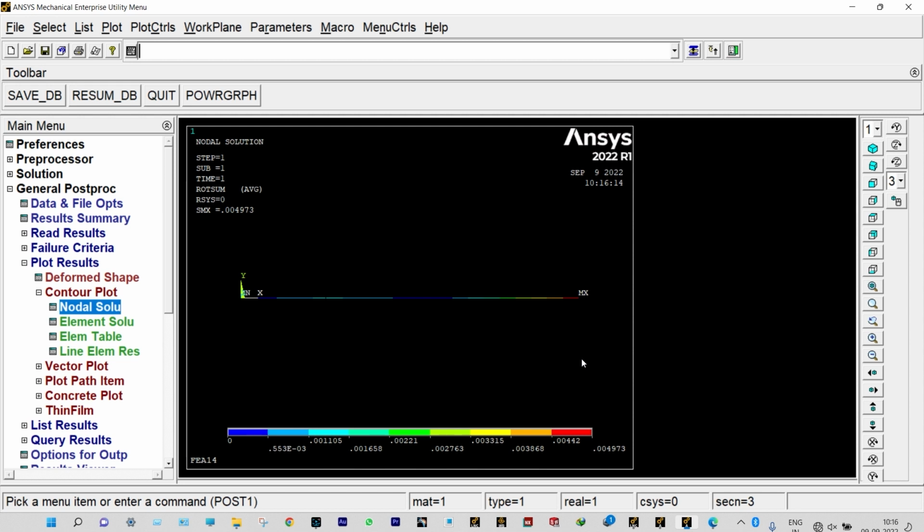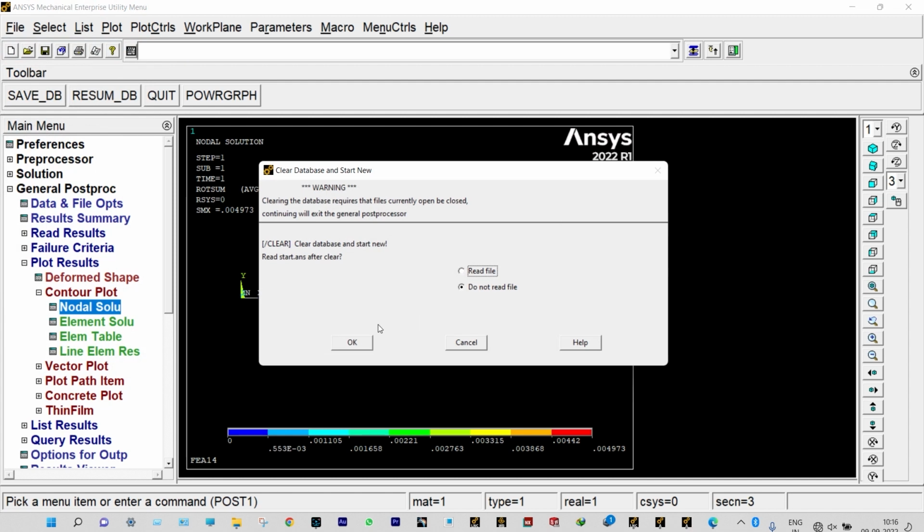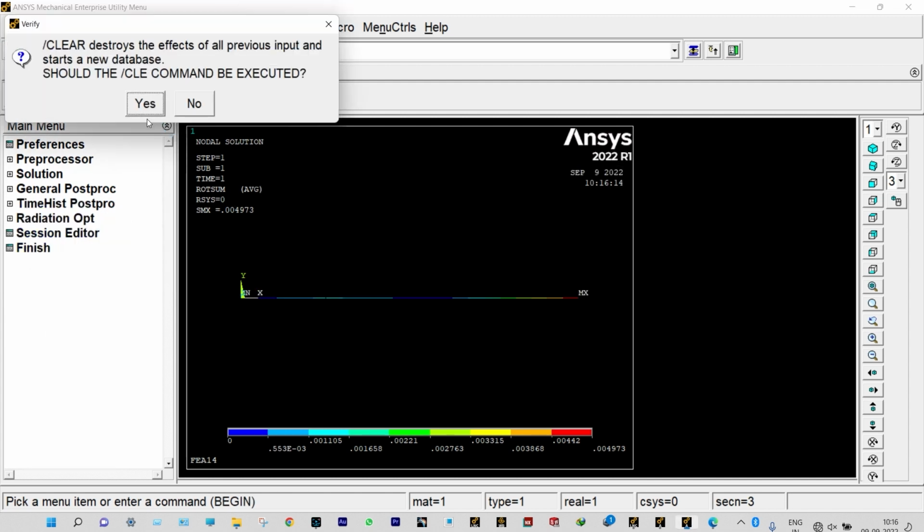Next to that, we'll analyze the same problem using different types of elements. We'll consider pipe element in this case, right? So let us close this one. I will start with different element type. So file, close and start new. Do not read this one, and we'll start a new one, right?